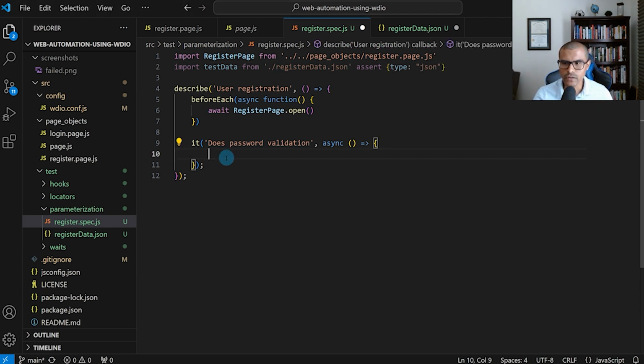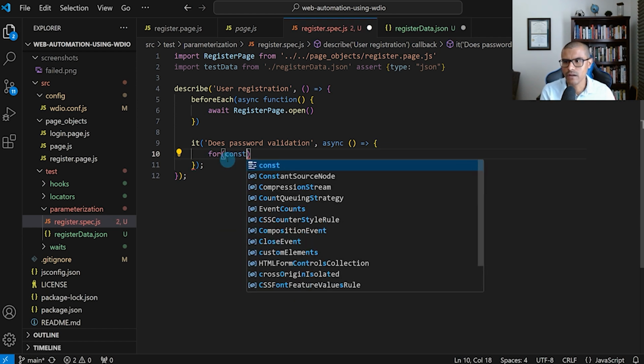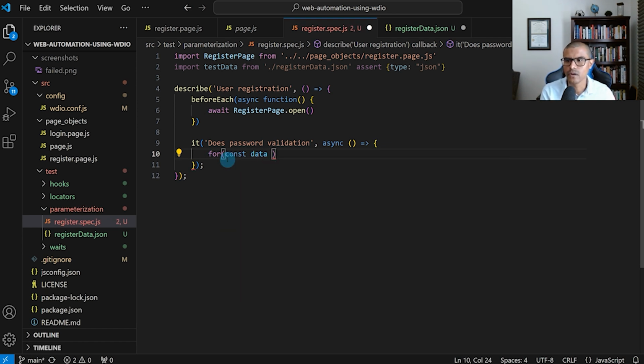Next, we're going to go down to the test, and we're going to write a for loop. This for loop is going to be used to read the different objects from that JSON array. So let's go ahead and say for, and then const, let's call it data of testData.